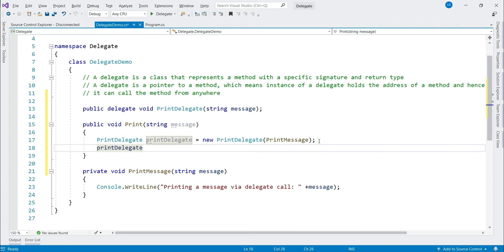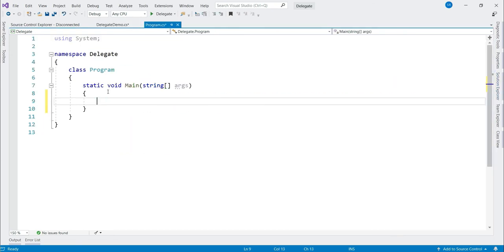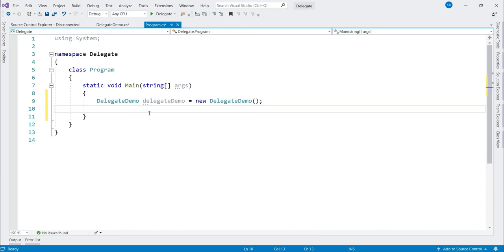So how do we call a delegate? You just have to give the delegate name and the message you would like to pass, the input parameter. That's it. Now let's call this method from our Program.cs class. Let's instantiate our DelegateDemo class. Let's call the Print method. Let's pass a message, hello world.